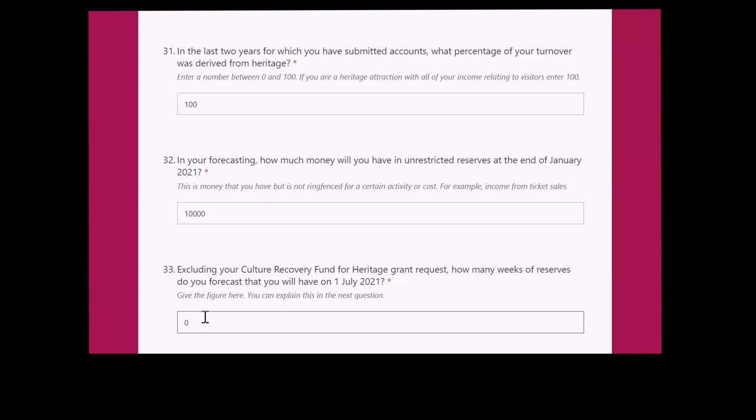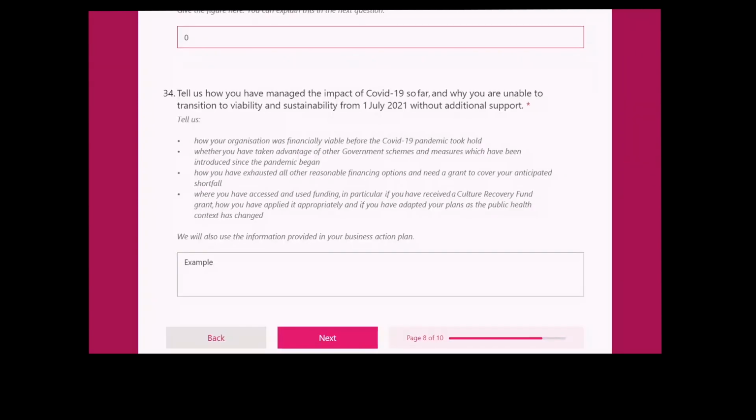You can find a bit more about the background of this in the next section, where it asks about how you've managed the impact of COVID so far and why it is that you need this grant to help you transition to a sustainable future after July 2021. Again, make sure this mirrors your business action plan.